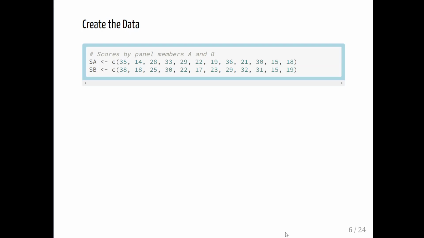So what I'm going to do first off is create the data sets here, SA and SB. Just set them up as numeric vectors in R, and save them there as SA and SB. And we're going to use those two vectors of numeric data on an ongoing basis.